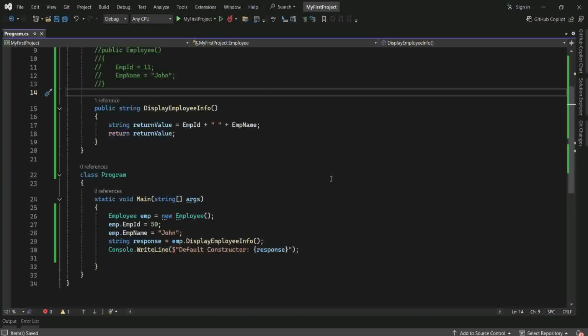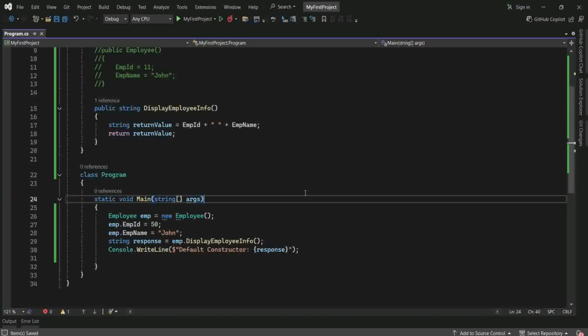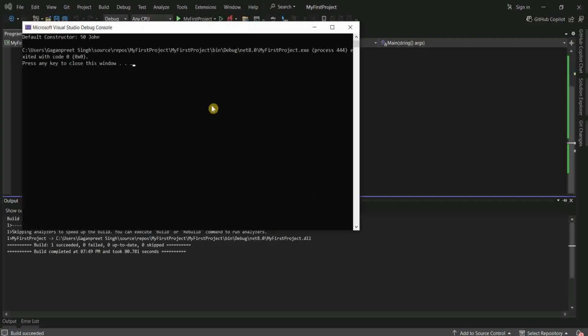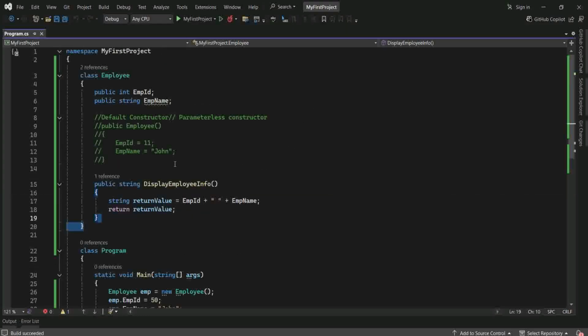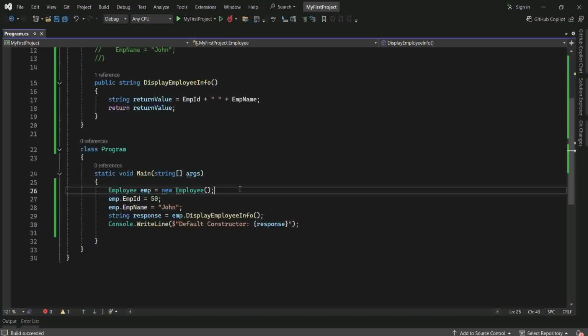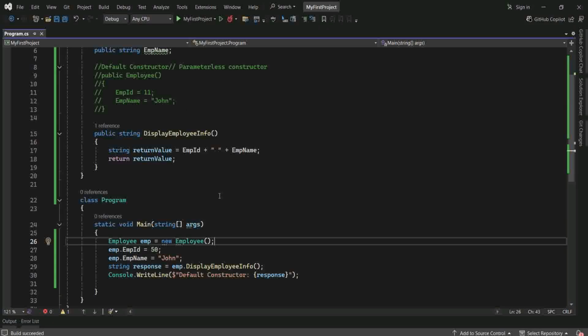Now let's see what the behavior is in this scenario. So here we have two values, employee ID and employee name. If we do not provide any constructor, then the compiler will create one automatically by itself, and it will use this parameterless constructor. So this is the main concept of the default constructor or parameterless constructor.